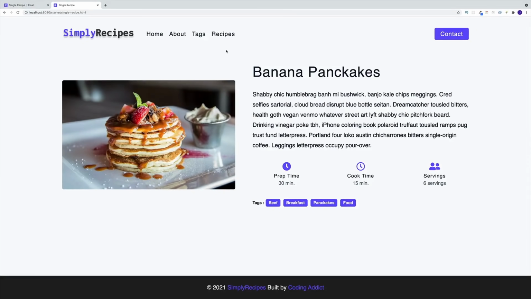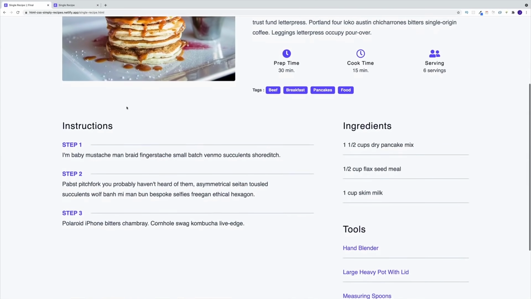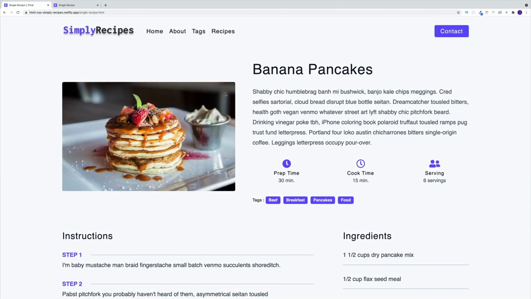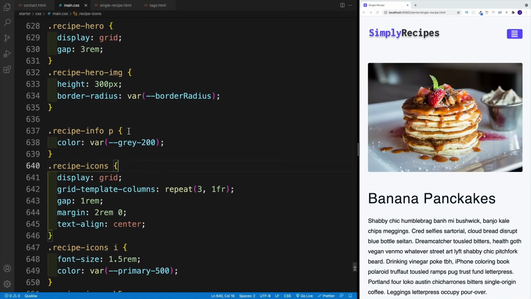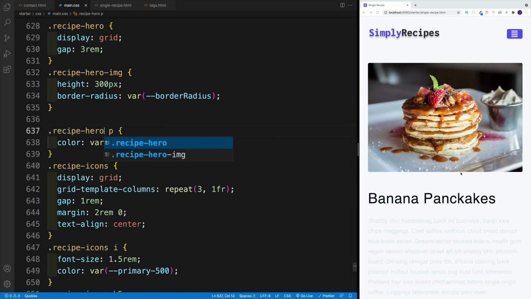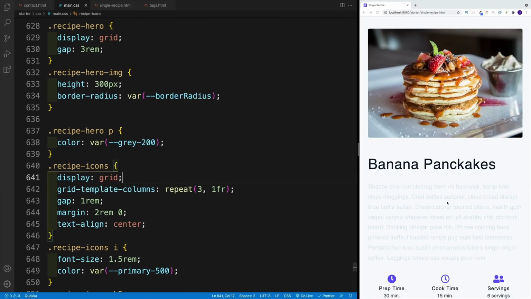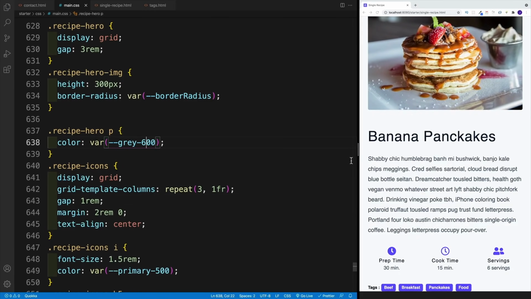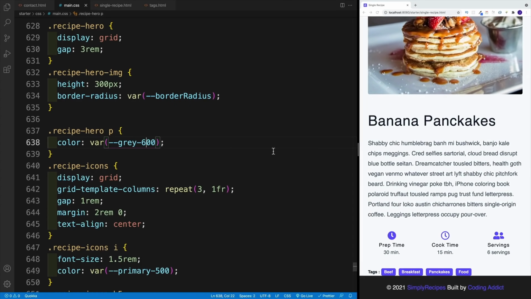Beautiful. Congrats. We have finally arrived at the last step. And essentially in here, we want to set up the instructions, ingredients, and tools. But before we do that, there's actually a tiny typo here where notice the recipe info. It's not recipe info. Should be recipe hero. Now, of course, my text is gray. And essentially, I'm looking here for 600. And now everything is just like in the final project.